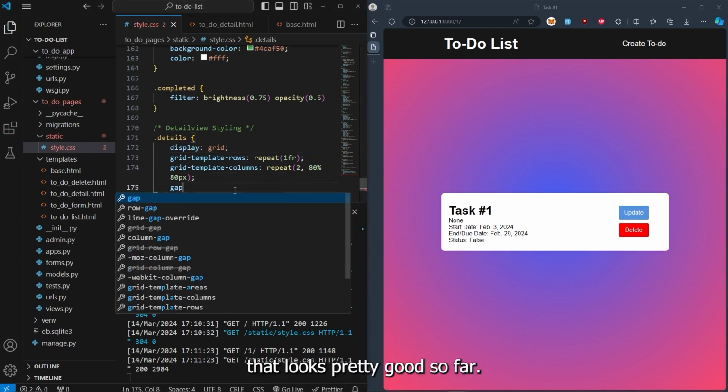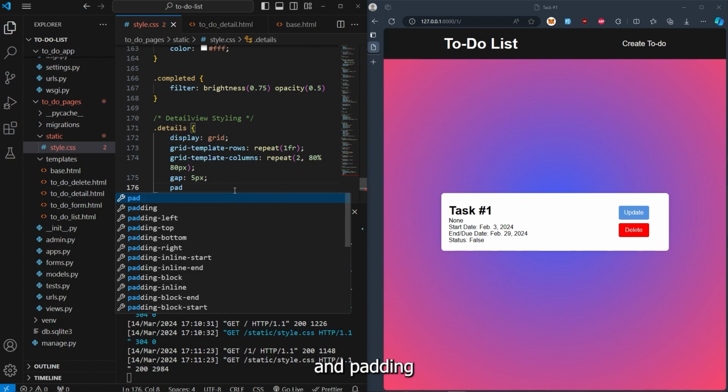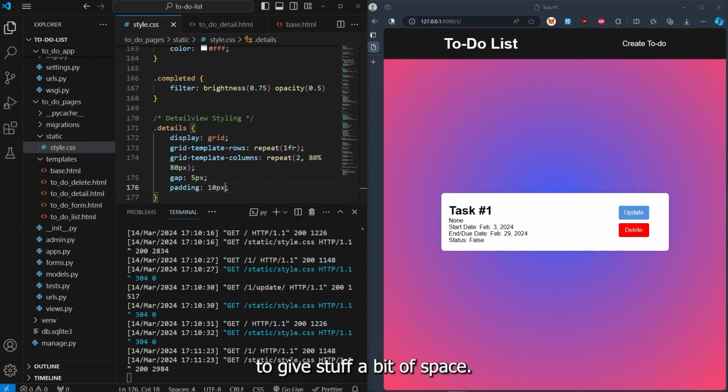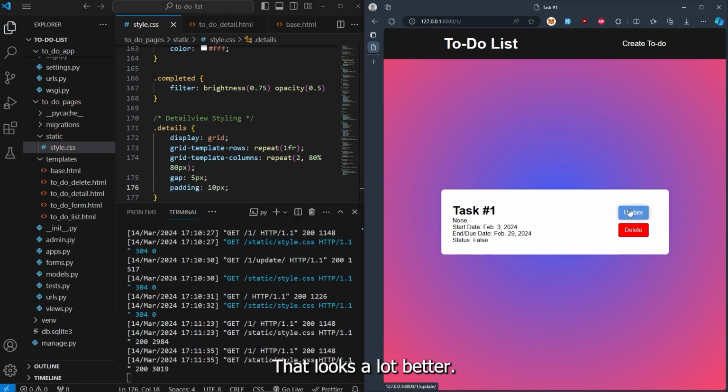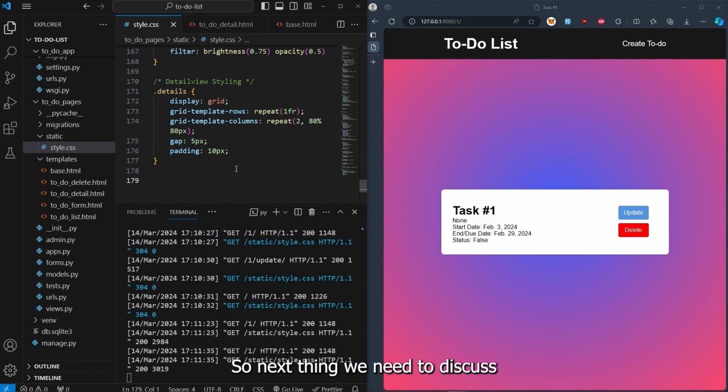That looks pretty good. So for this, we'll say gap of 5 pixels and padding of 10 pixels to give stuff a bit of space. There you go. That looks a lot better. So now instead of the buttons being on the bottom, we now show them on the right side of the screen.